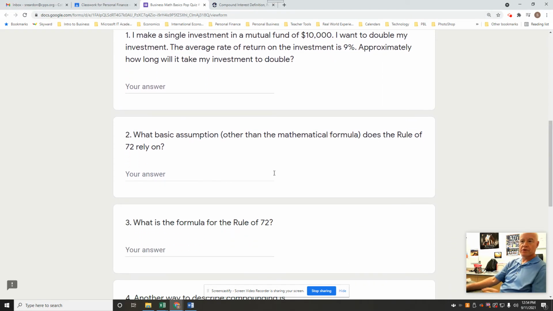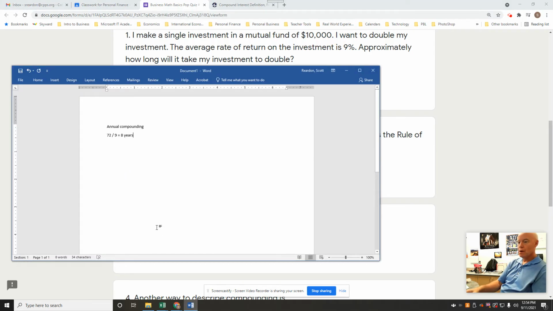What basic assumption does the rule of 72 rely on? Again, we're talking about annual compounding. If you're still stuck on annual compounding, I showed you the Investopedia link. Plus, go back and watch my instructional video up above. What is the formula for the rule of 72? One more time, it is 72 divided by your rate of return. Why 72? Because it works.